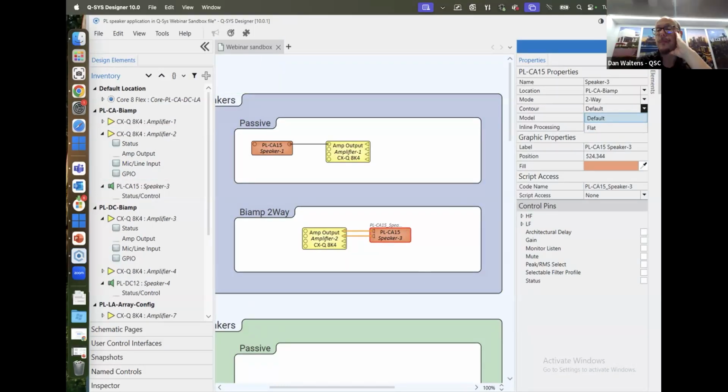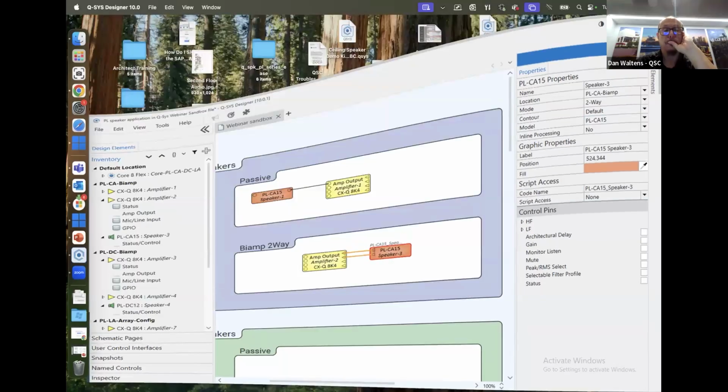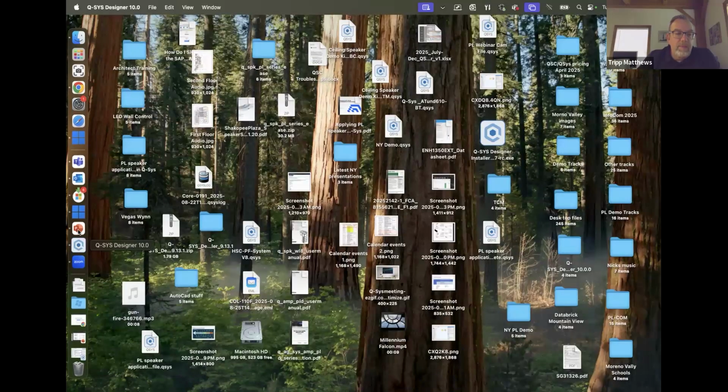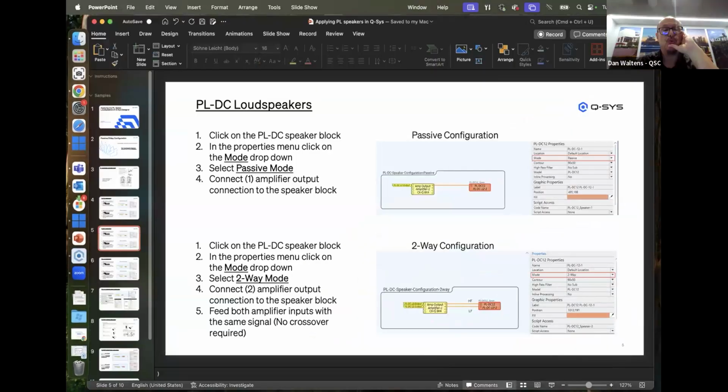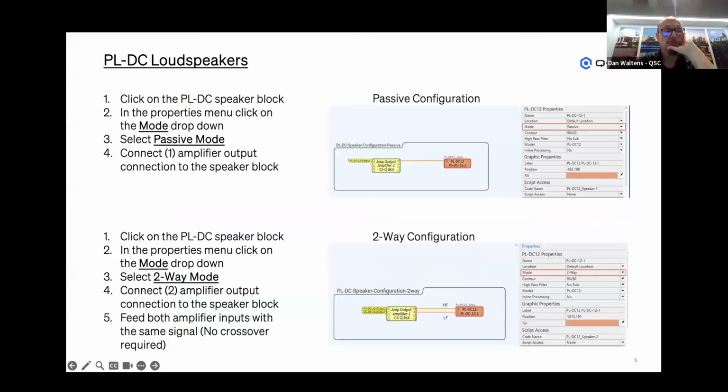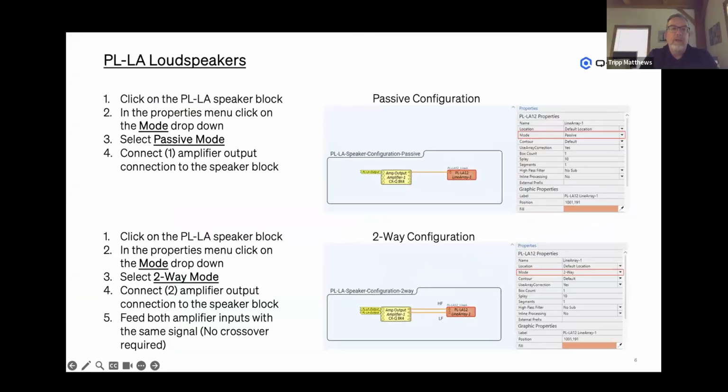Let's go back to good old PowerPoint here. And we'll move on to the line arrays, which is where many of these properties start to need to be worked with. In your passive mode, again, it's default to passive as you see for the properties. One wire connection to a line array.